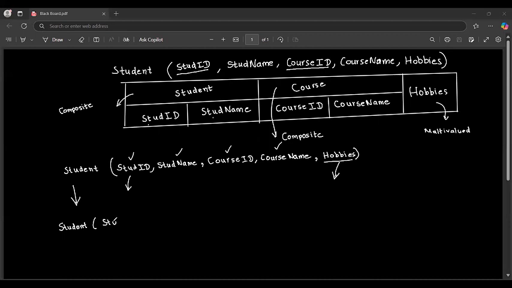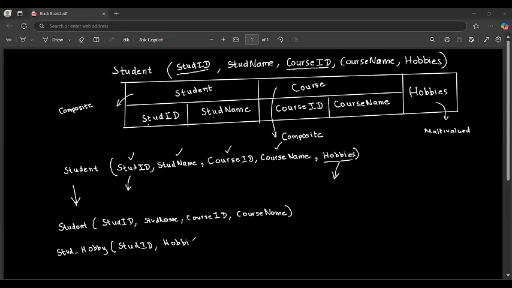There I will have stud ID, stud name, course ID, course name. We know hobbies only depend on stud ID, so that doesn't matter. So we will just have stud hobby, another relation, where we'll have stud ID and hobbies. But in this case, instead of writing multiple hobbies, we will write down the hobbies one by one.